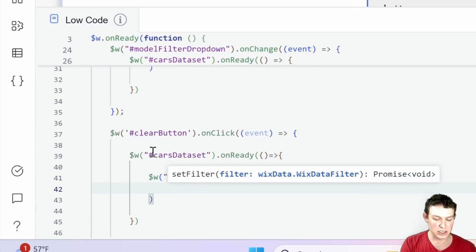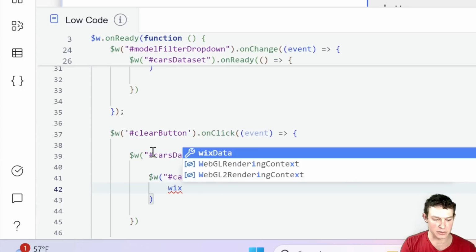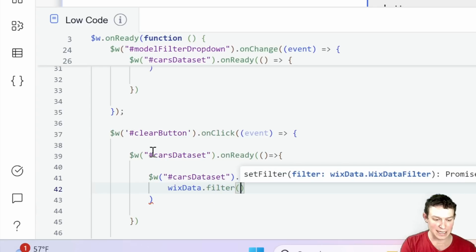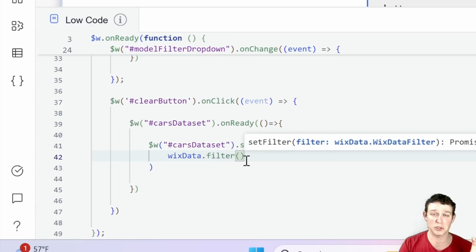And this filter is just going to be a blank filter. So it's going to be wixData dot filter, and that is it. Okay, so it's essentially an empty filter with no specified filter fields. And what this will do is essentially reset our filter, so there won't be any filter at all.